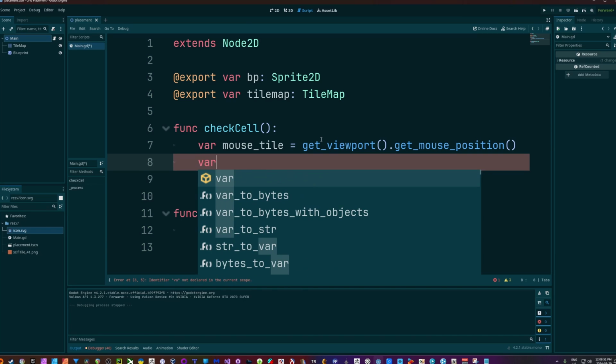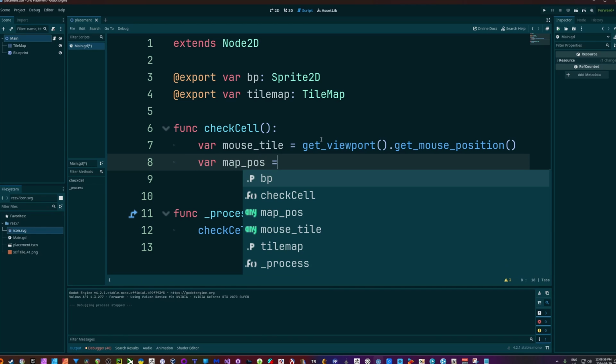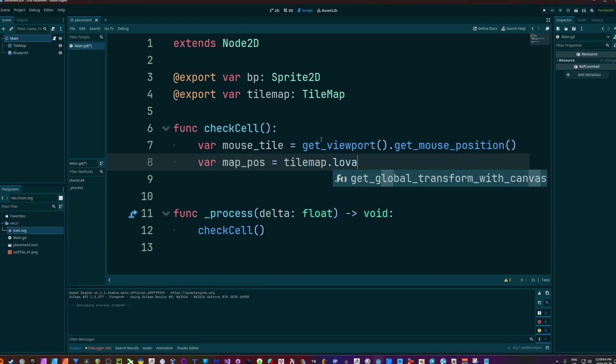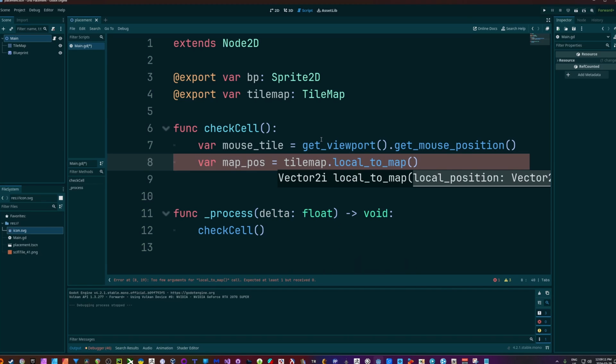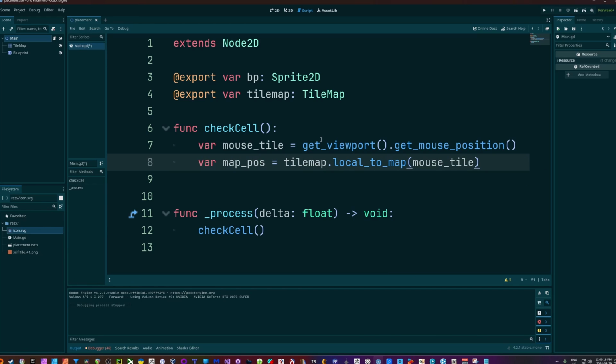We're going to get the map position. Whoops, not plus. I'm just going to call it map_pos. This is going to be our tile_map.local_to_map. And we can pass in that mouse tile. And that'll give us our position on our TileMap. And believe it or not, we're almost done. We just gotta do one more.